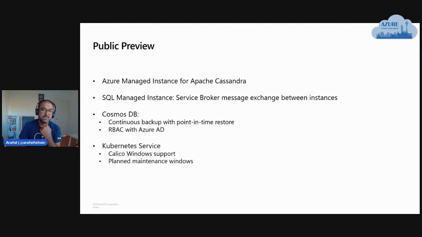Then we have got Azure Managed Instance for Apache Cassandra. This is a brand new service. It is used to deploy or manage your stuff on Apache Cassandra, which is an open source system.